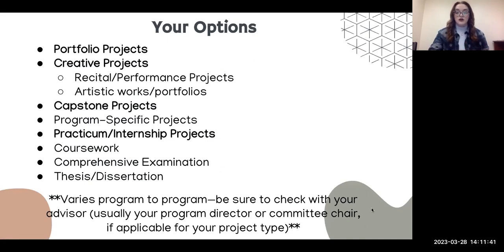Your options range all over the place depending on your program, but most of them are going to fall under the bolded options I have here. So portfolio projects, creative projects, recital or performance projects that fall into that creative project realm, as well as artistic works and portfolios for anybody who's in a visual arts or performing arts program. And then there's also regular capstone projects and practicum/internship projects, all of which are the majority of what we see here at Boise State. They are certainly not the only ones.